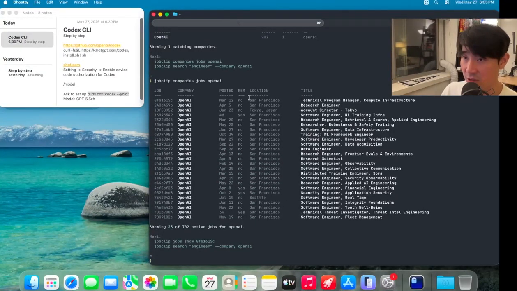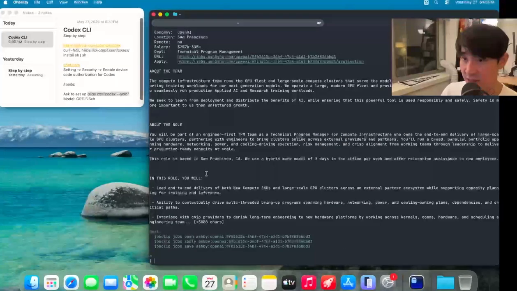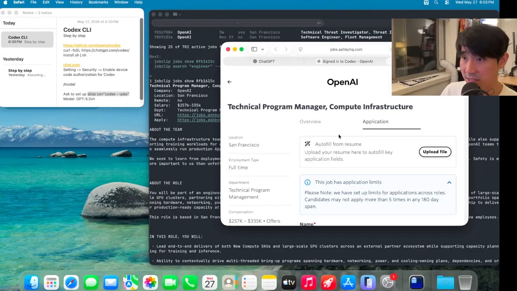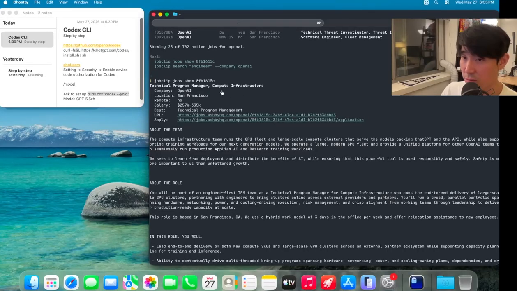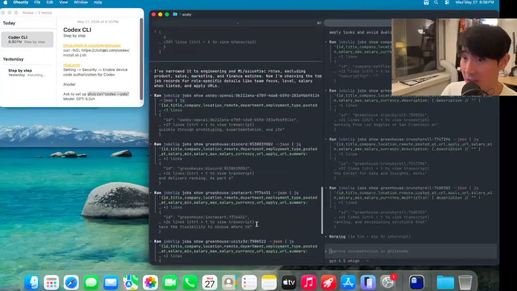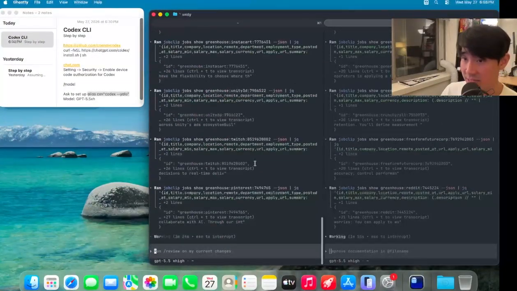Now you'll see location, title, jobs, and let's say I want to show the first job. I can enter that in and I'll see the URL. Let's say I want to apply. I'll click that in and then I'll see the technical program manager, compute infrastructure. So you can manually search for jobs much quicker than if you're using the URL, but then you can also use the agents to do that on your behalf and they'll basically do that.